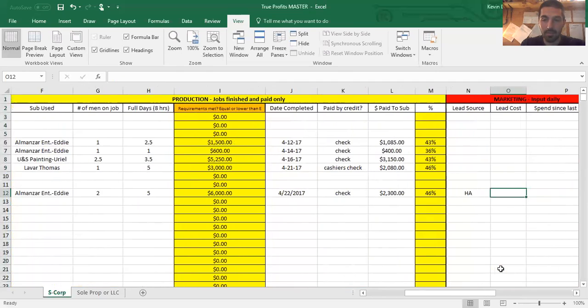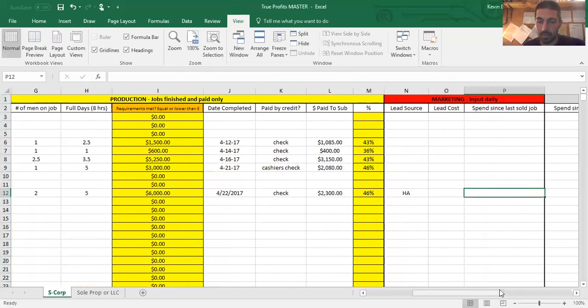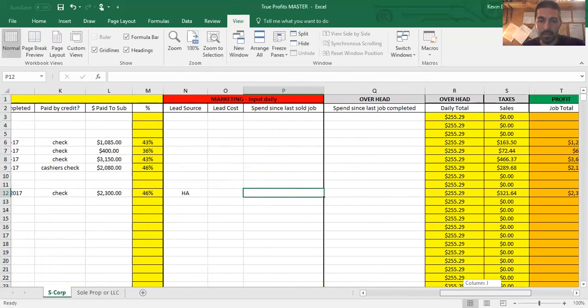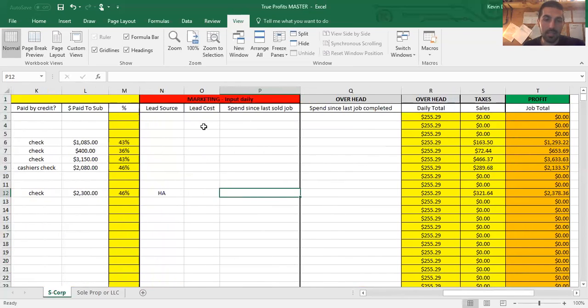Now the next thing that we're going to want to put in the marketing section, if we scroll over here, let me get you guys in the center of the screen, is the lead cost. What this means is how much did this lead actually cost us. So Home Advisor right now costs us $67 per lead, which is a little bit expensive, but it really works for us. So that's how much the lead actually cost. And as an example here, it might not cost you anything. Let's just say it was a referral.